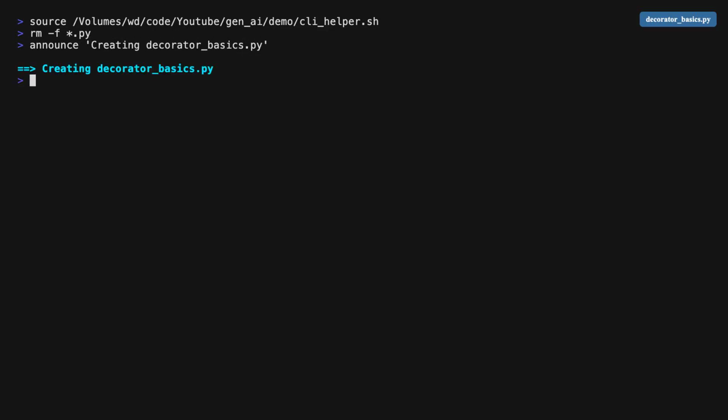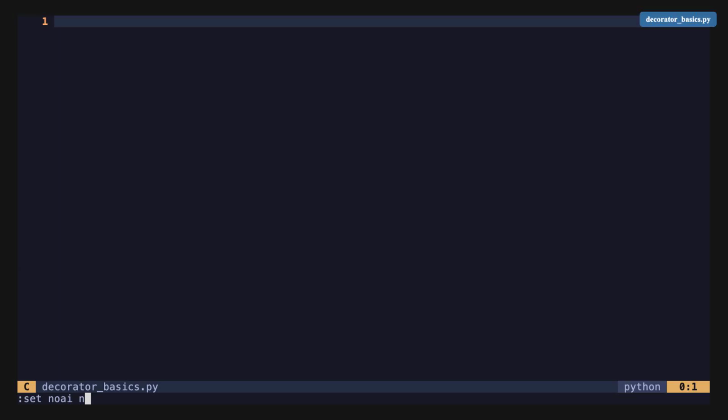Let us create decorator_basics.py. We import time for our timer decorator and wraps from functools.